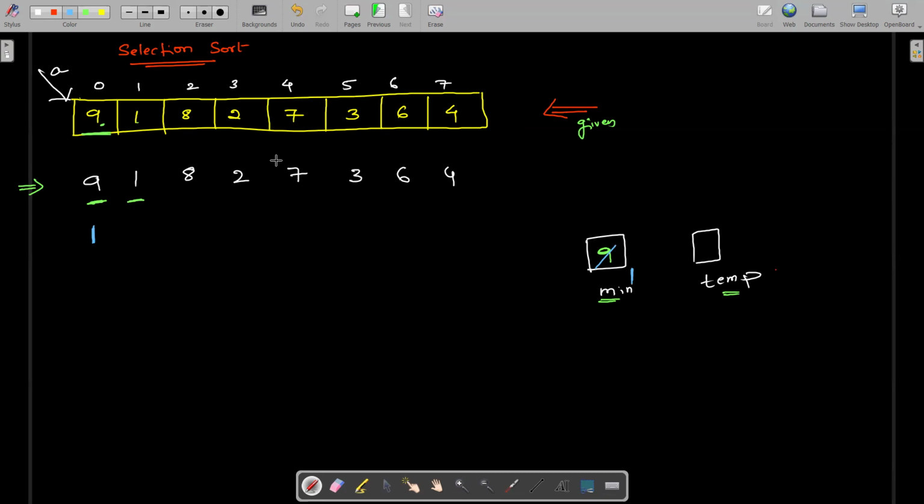Before writing that, one more important thing you need to understand. I take 9 here, and 9 is compared with 1. Again, that is the least element, which is why I replaced it with 1. Initially, assume that 9 is the least element.